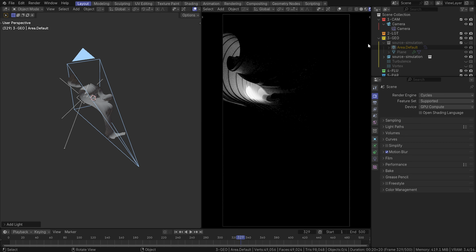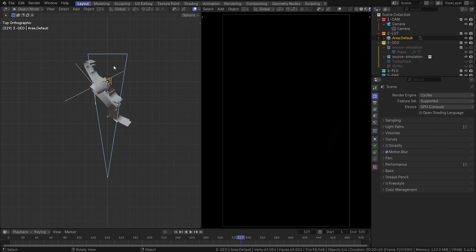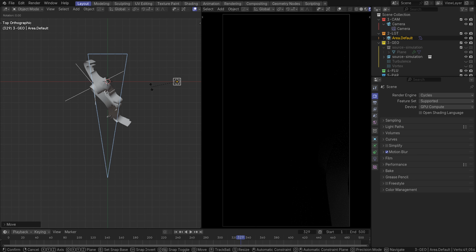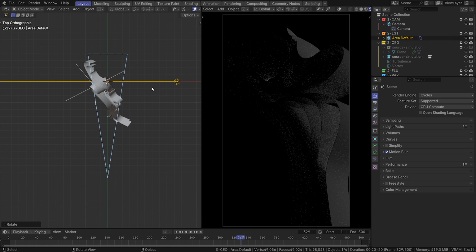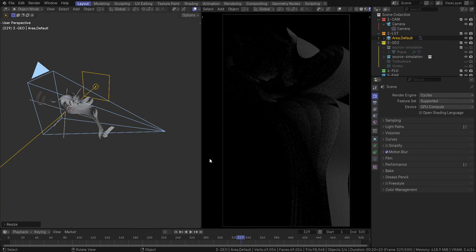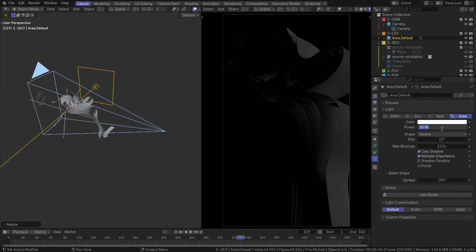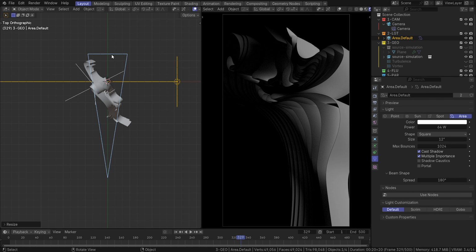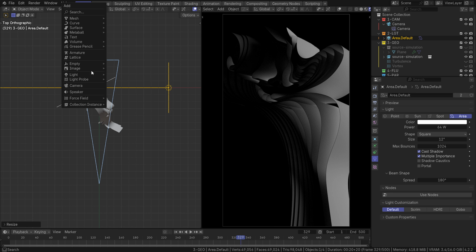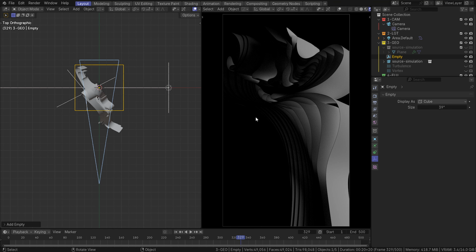Oops, where's my light? Oh, that's why it's hidden. Move it over there. There we go. Then move it here. Rotate it 90 degrees. Scale it up. And then we can start playing with our settings. Say 64. And then I'm going to make a cube empty so I can create a target.